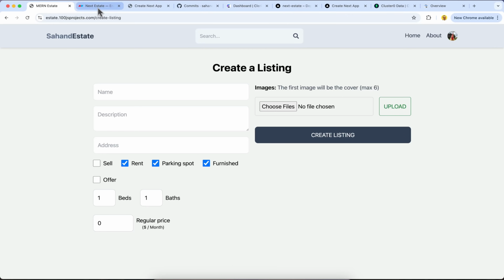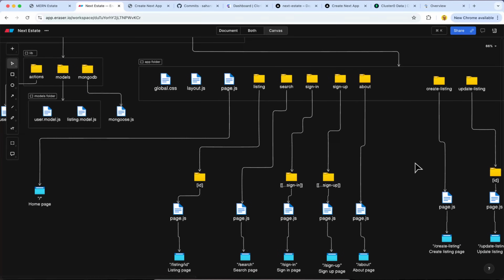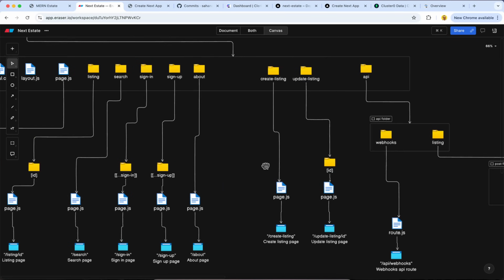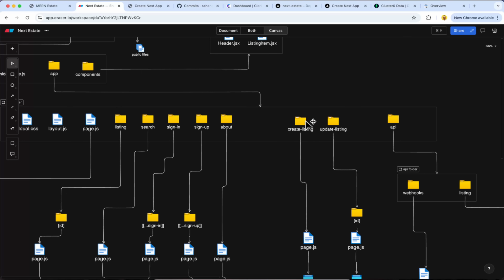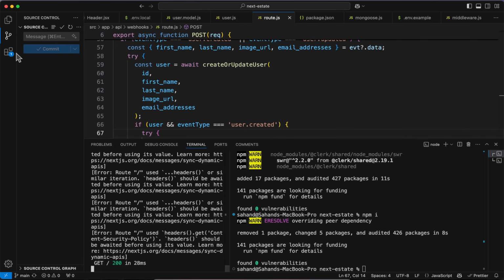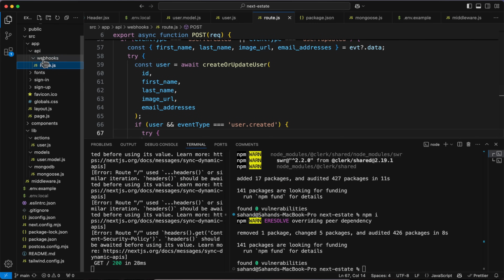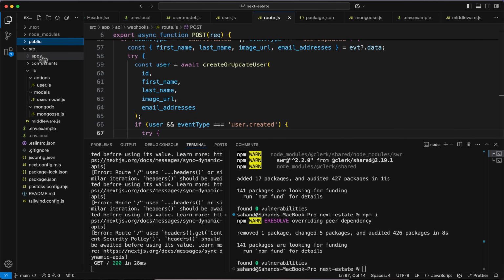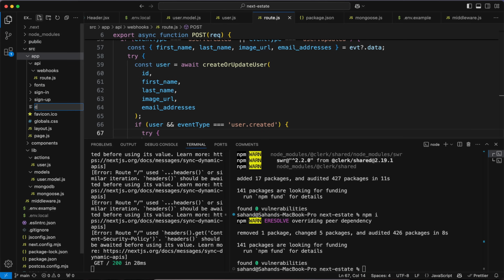So if you look at the eraser, you can see that in order to create this page, inside the app directory, we need to create another folder called create-listing. Then we have page.js or page.jsx to create this page, /create-listing. So let's create this. Here we go to app, create-listing. Then we have page.jsx.